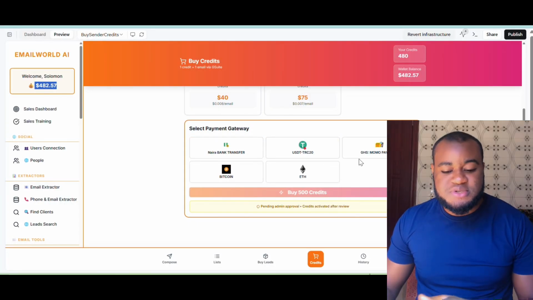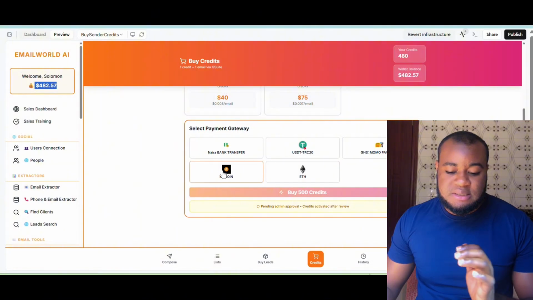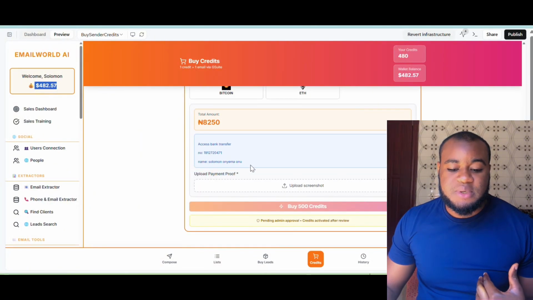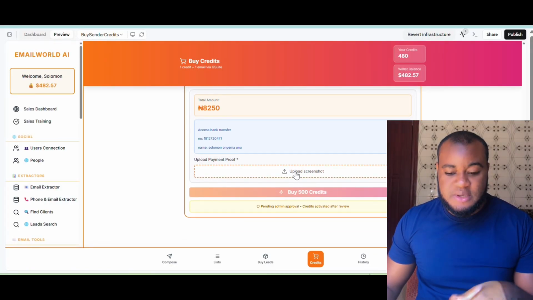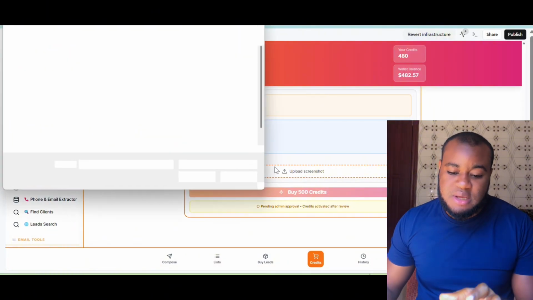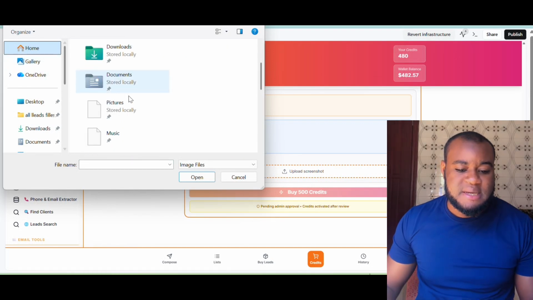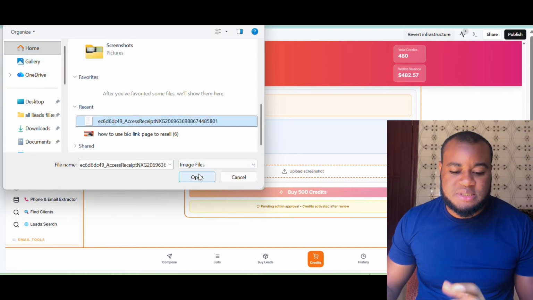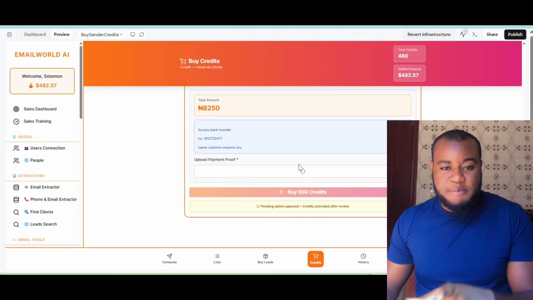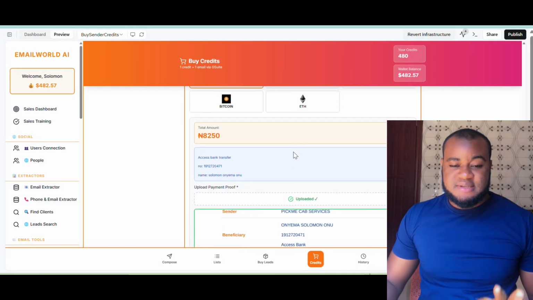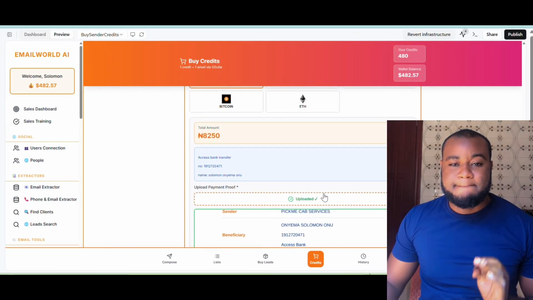Then here you see all the options: Nigeria bank transfer, USDT, MoMo for Ghana, and BTC. Let me say I want to use Nigeria. I'm going to click Nigeria bank transfer. I see the bank details here, and how much the amount is in Naira is here. So go ahead and upload the payment screenshot after you make payment. After you send money to the bank details, go ahead and find your payment screenshot, which is this. I'm uploading it already. Now I have uploaded the payment screenshot. Go ahead and click buy coin.